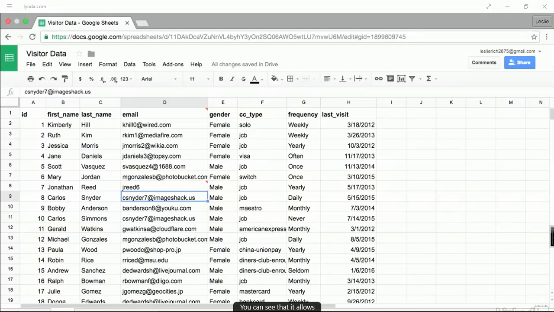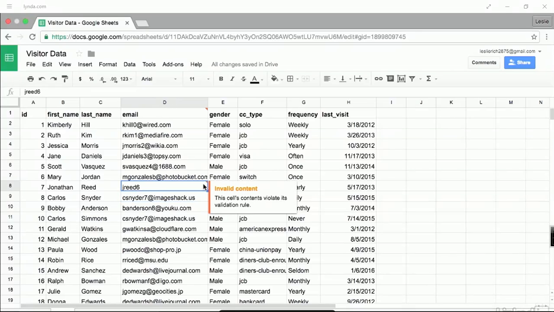You can see that it allows me to enter the data because I told it to, but flag it with a warning. Here on the top right-hand side of the cell, you can see that it has a little red triangle. If I click inside the cell, it's telling me that the cell contents violate its validation rule. As soon as I change it back to an email address, it will be okay again.